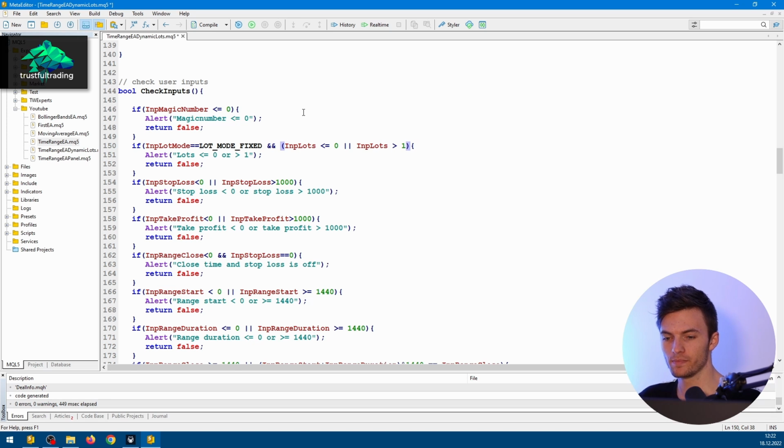In this case, the lot size we enter here in this input should not be equal or below 0, and maybe also not greater than 10, for example. But of course, you can set these limits, the upper limit, depending on your needs. But I would say 10 lots is enough for this EA. Okay, and then we also want to edit this alert function here, lots below or equal to 0 or greater than 10.